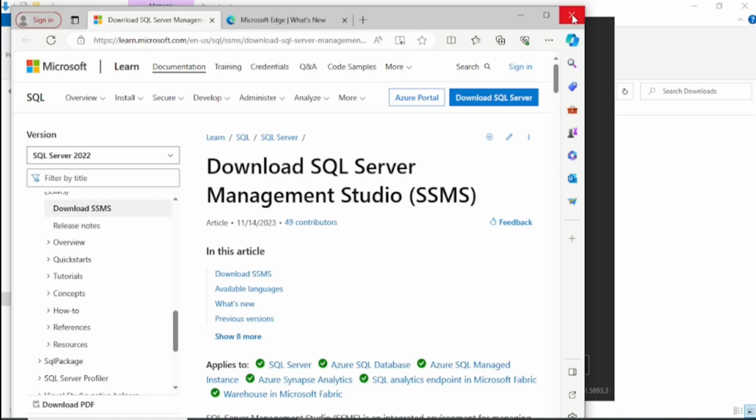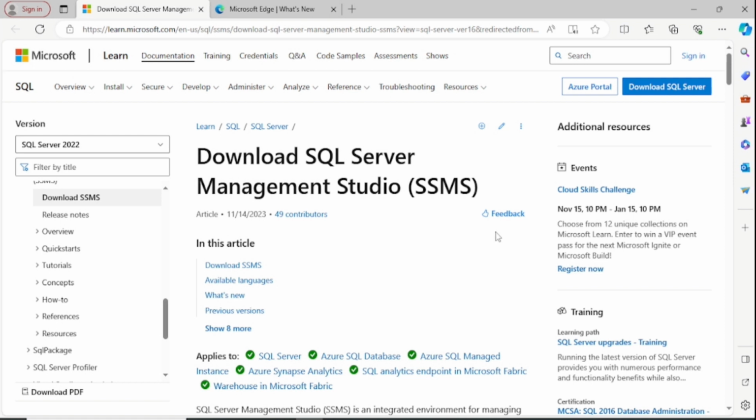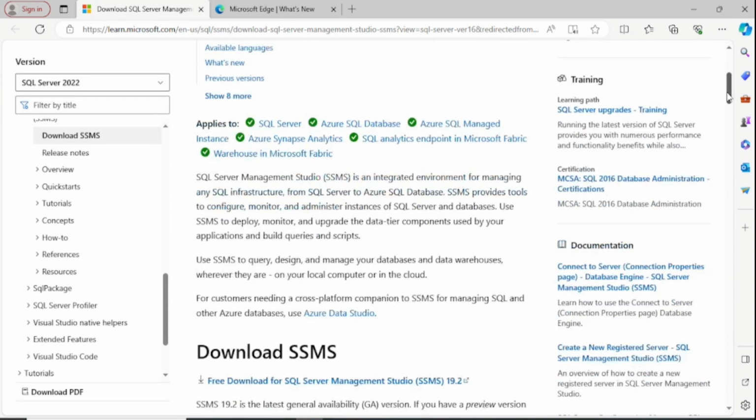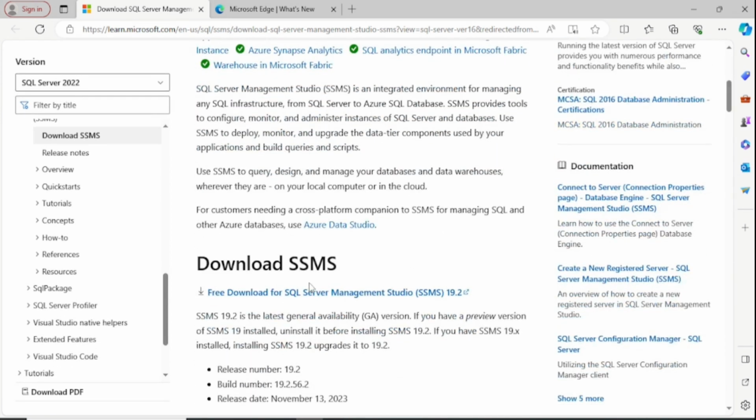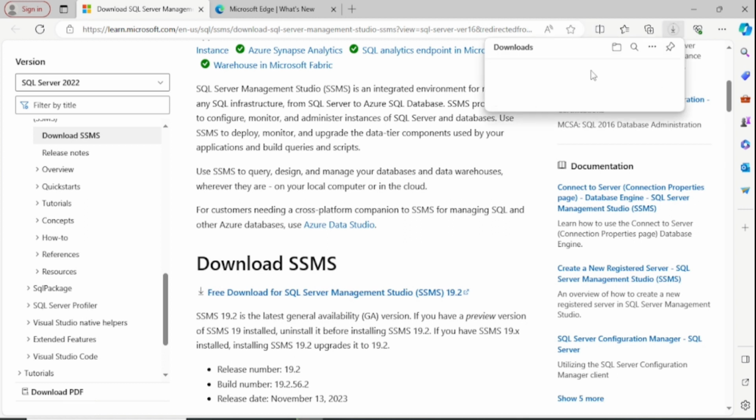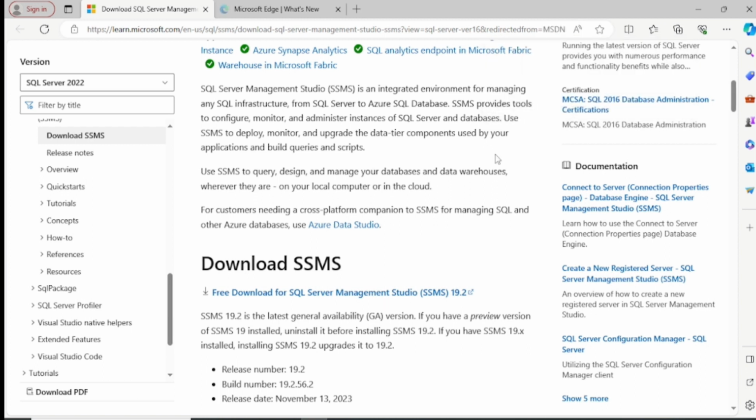Now you can see the moment you click on this install SSMS, it will take you to the Microsoft website. And if you scroll it down guys, here you get to see one download link. Here you can see the free download for SQL Server Management Studio. So you need to click on this free download for SQL Server Management Studio. And see guys, your downloading has started. So guys, we have completed our download process.